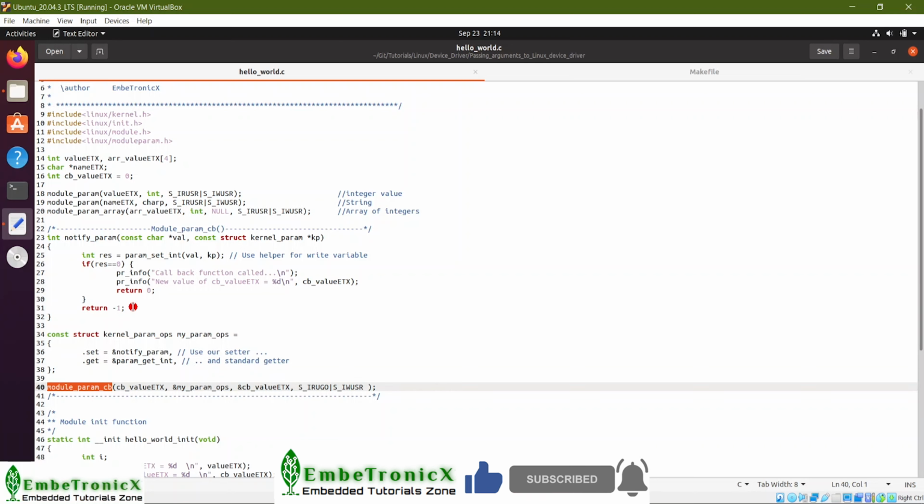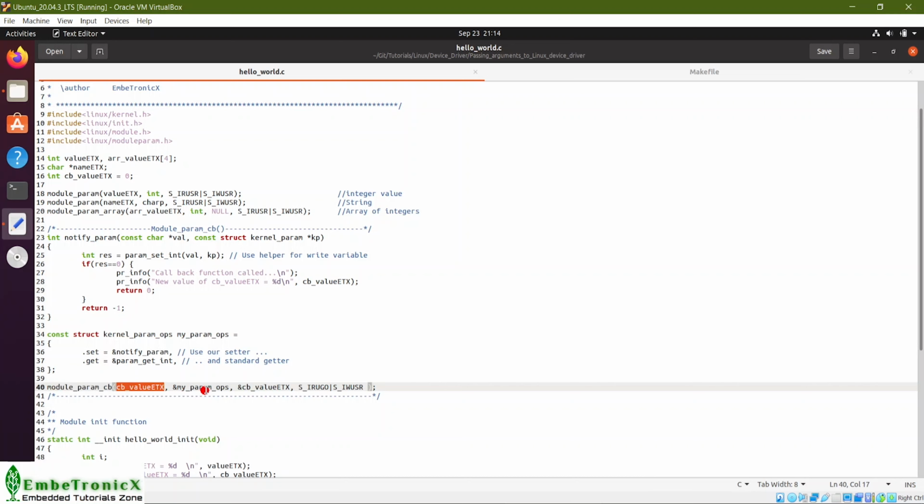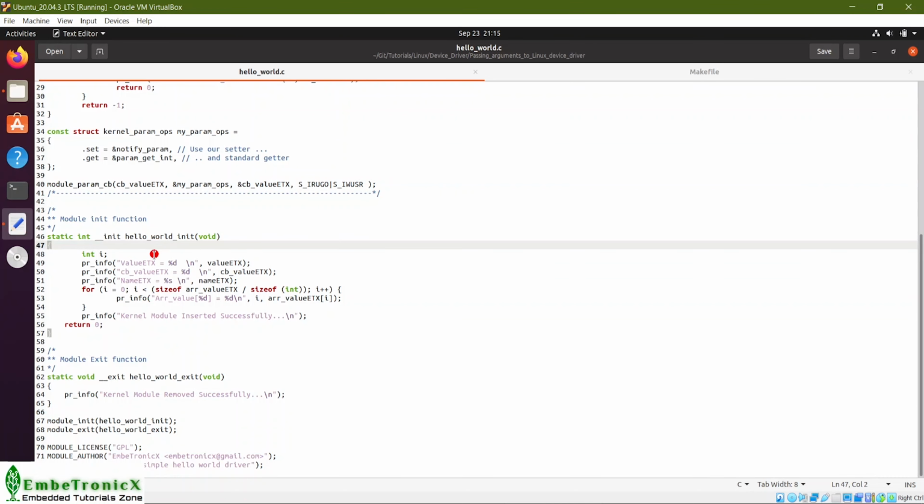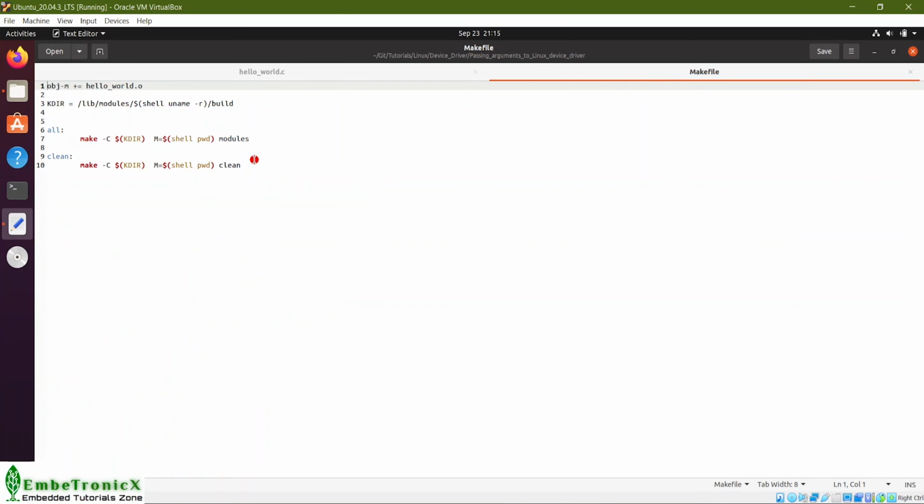So, whenever we change this cb_valueETX, our notify_param should be called. When you change the other variables, no callback function should be called. In the init function, we are just printing all the variables, and in the exit function, we do nothing. We are using this makefile to build the source code.